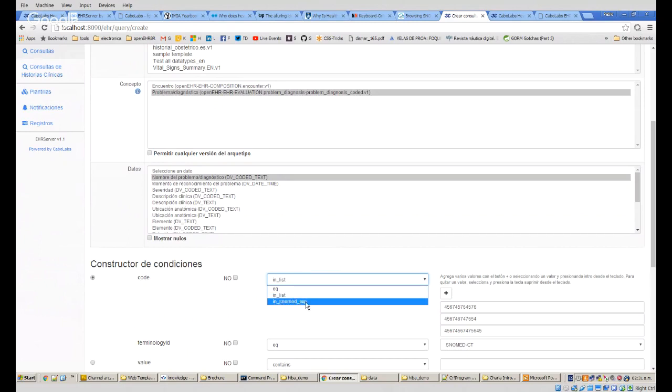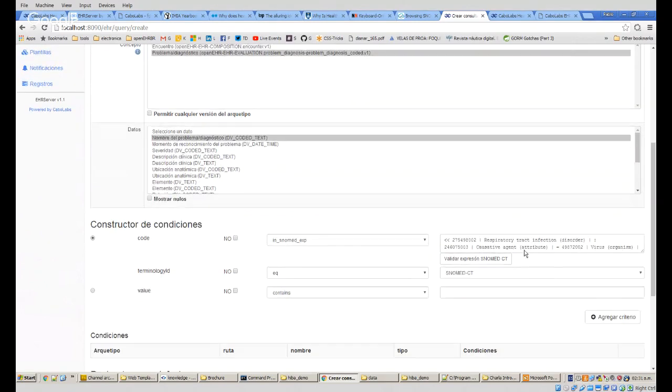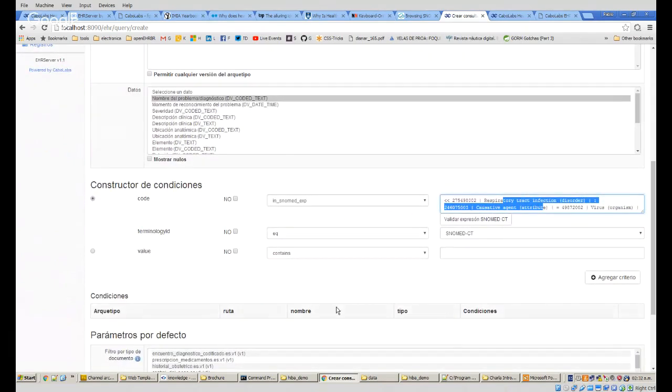This is the new operator, the in SNOMED expression. Here I will paste an expression, the same expression that I showed you in the presentation. So respiratory tract infection is this code. I want any type of respiratory tract infection, and this will be caused by a virus. I will first validate that this expression is correct. Green means it is correct, and the service that validates this expression is provided by Betatech. I'm working with them; we are partners.